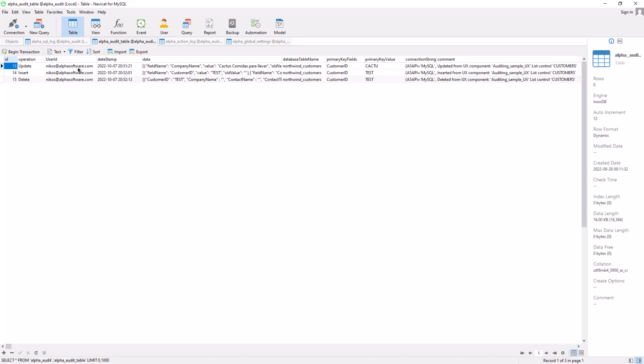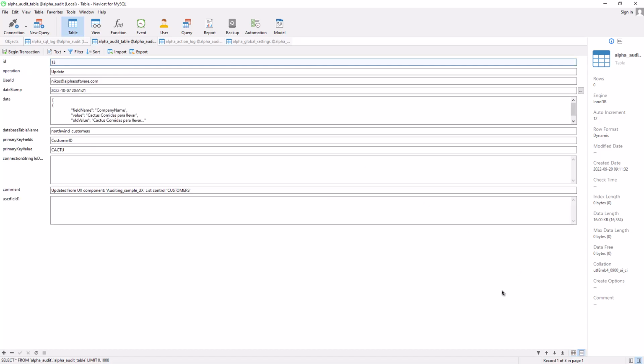Remember, in our walkthrough, we first did an update, and we updated the value of an existing record. And let me just switch to form view to show how that looks. So what this says is this user performed an update at this date and time on this field and set this value replacing this old value. It did it in this table with this primary key value. And the update was done from the UX component called auditing sample UX and the list control called customers.